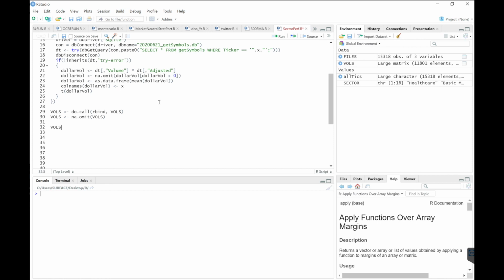Right now I'm going to trim down my dollar volume data because I only want those with a dollar volume greater than 1 million. So I'll write vols greater than 1 million. Go ahead and run that line. You could change this to whatever you like, but I only want ultra liquid. So now we have close to 3,600. I'm going to get the tickers that meet that requirement by running row names of vols.